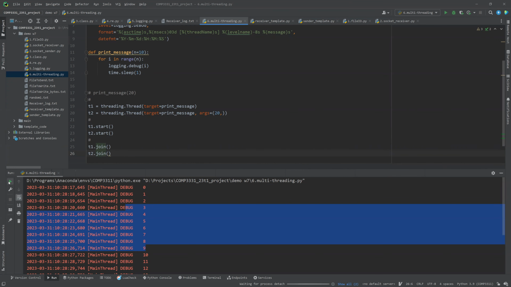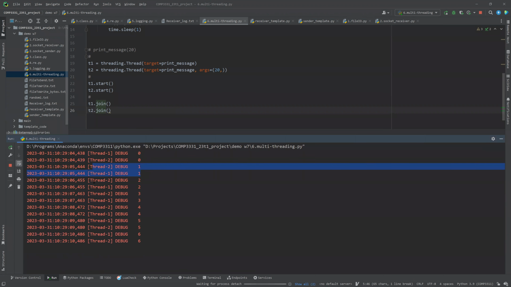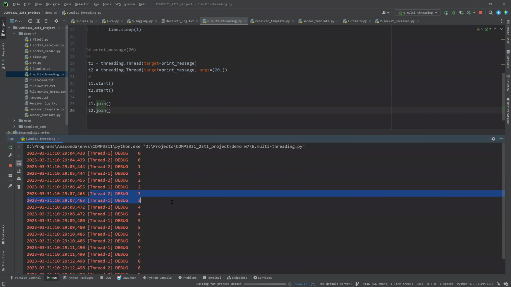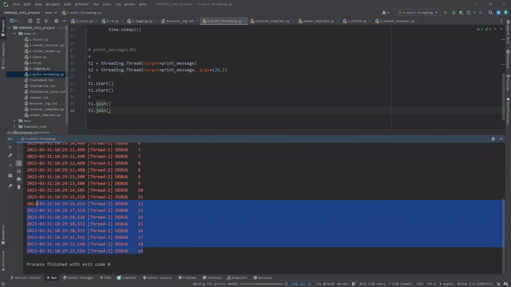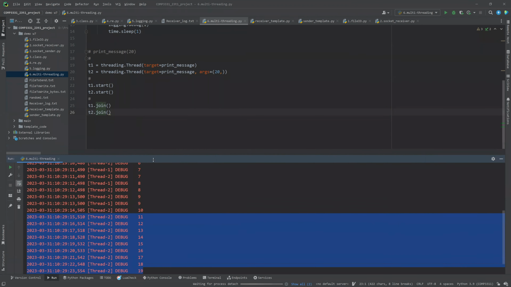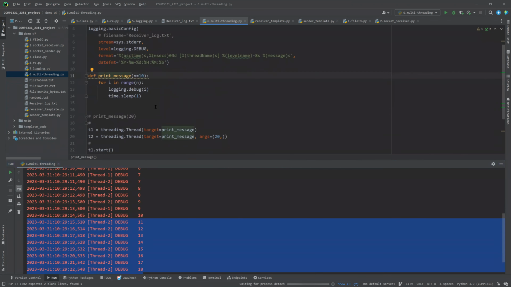Now you can see there are 2 threads running together. They are printing together. And the first thread is finished. Then we still have the second thread ongoing. So that's how the threading works. This one allows us to run 2 different functions simultaneously. Is that okay?